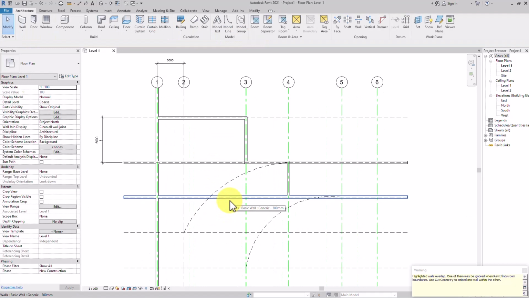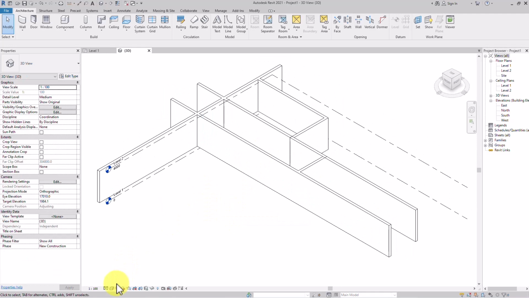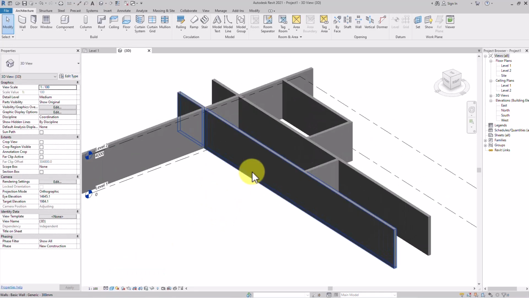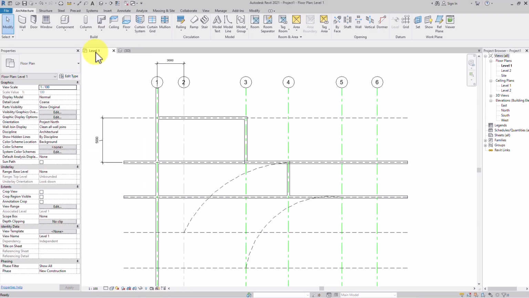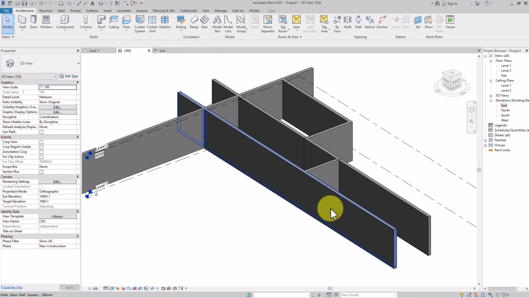So the basic purpose of the grids is that we can use them for reference purposes, but most importantly, we place columns with reference to the grids, right? So if you go to 3D, you see how we are working. Grids will not show in the 3D view, right? So if I'm in 3D, the grids will not be visible here. They will be visible only in a floor plan or in elevation. If you have any elevation, it will be visible. So you can place them in elevation and the floor plan only, but they will not be visible in 3D.